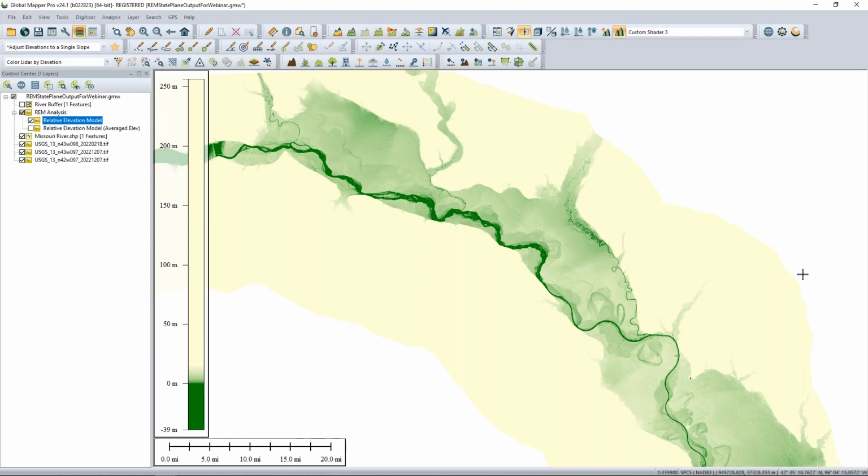So I think, do we have any questions? How accurate is the line alignment in relation to the center of the river?